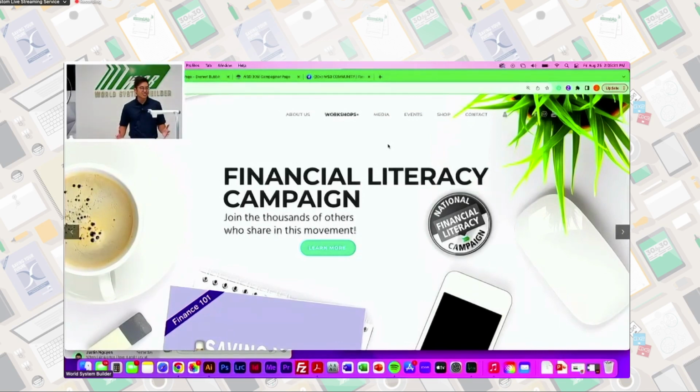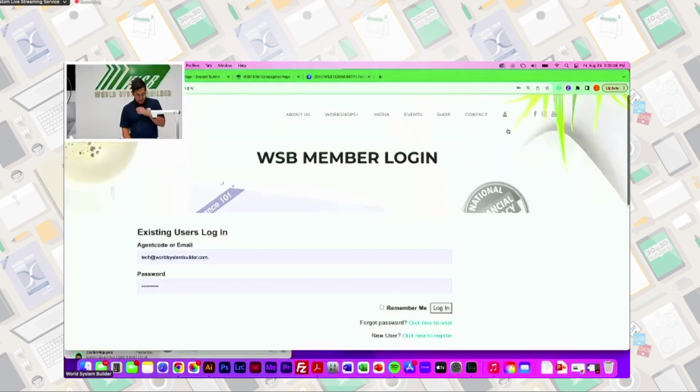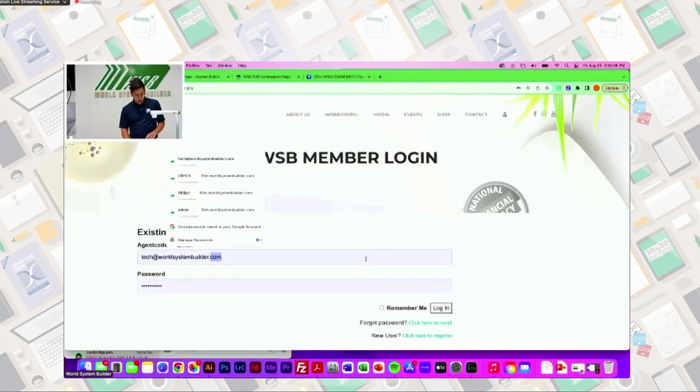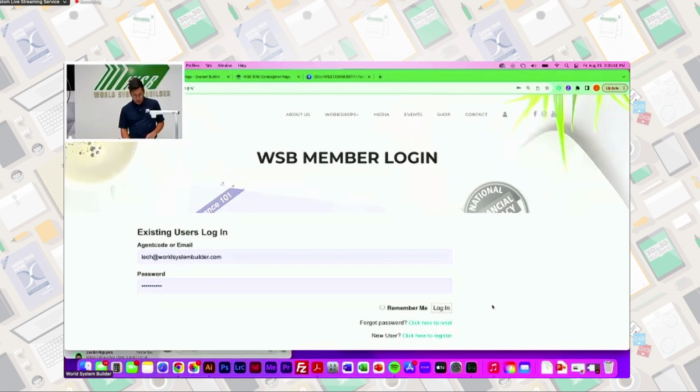But here we are on the World System Builder website. I don't want to go over too much, but up in the right-hand corner, we'll log in. I do want to make a few mentions here. Actually, I will log in with my admin account. You will put your agent code here when you log in.